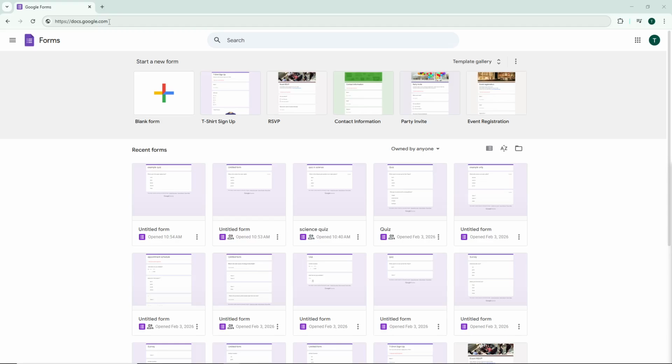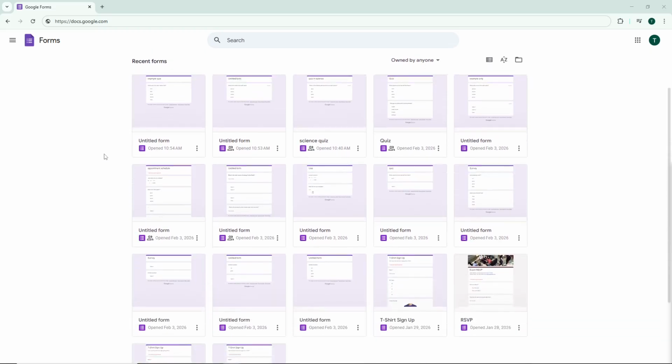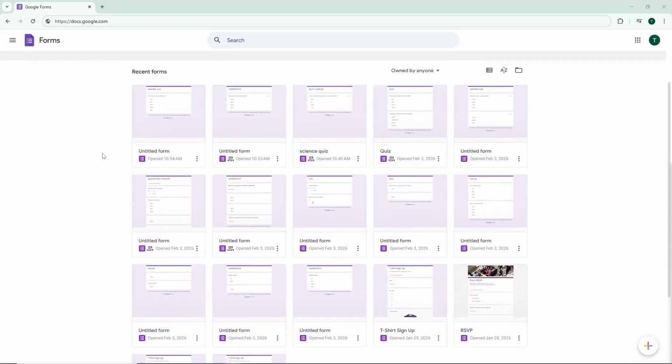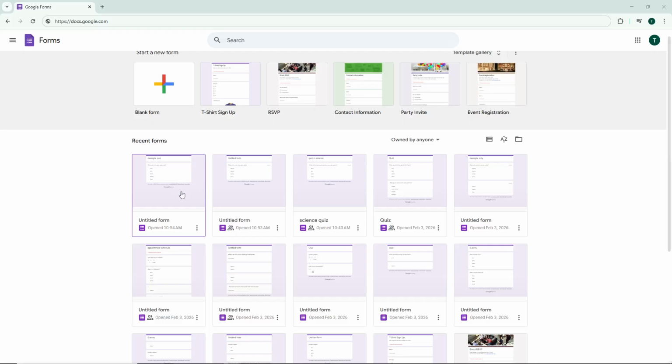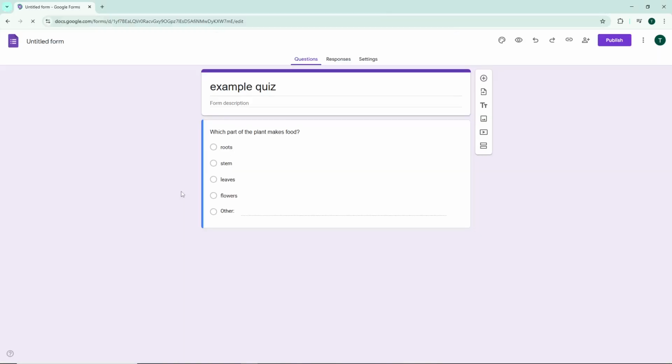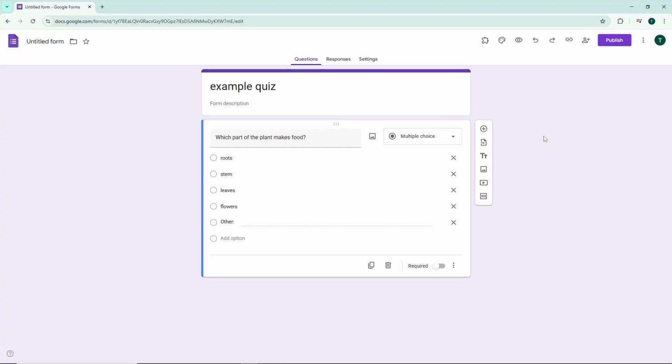After signing in, you'll find yourself on your Google Forms dashboard. This is where all your forms live. Look for the section labeled Recent Forms, which displays the forms you've been working on lately. From this list, click on the specific form you want to shorten the link for. This will open up that form in edit mode, allowing you to access all the sharing and publishing options.